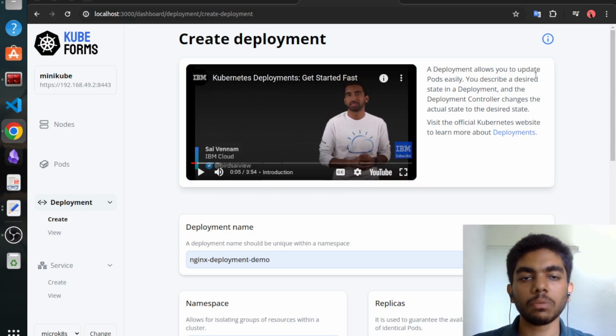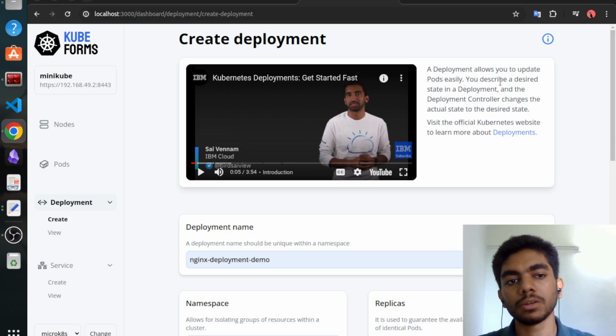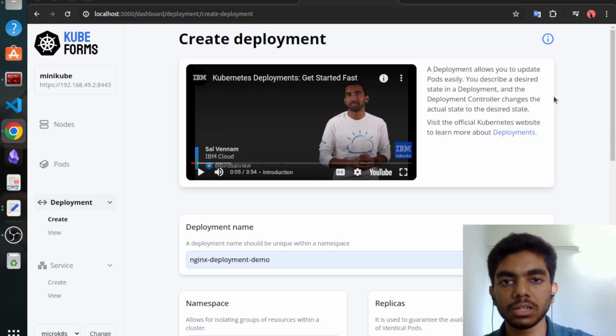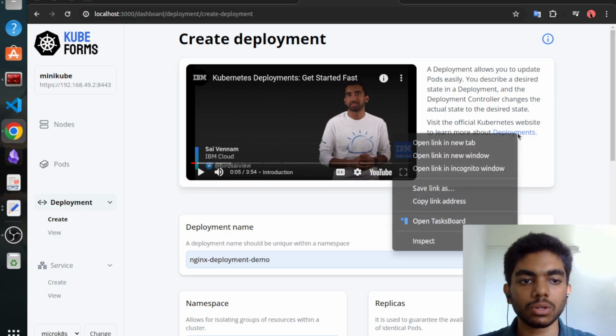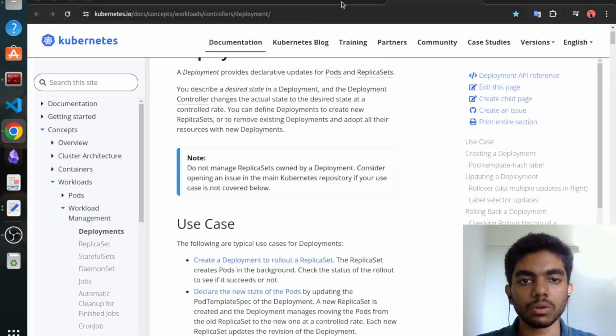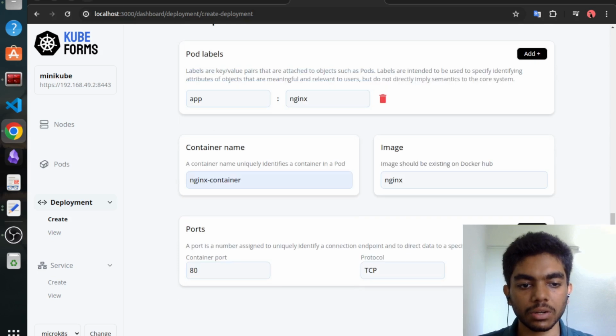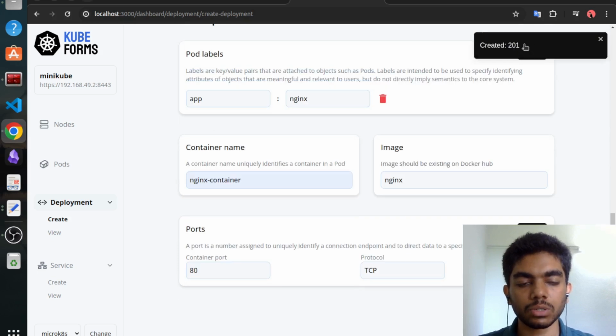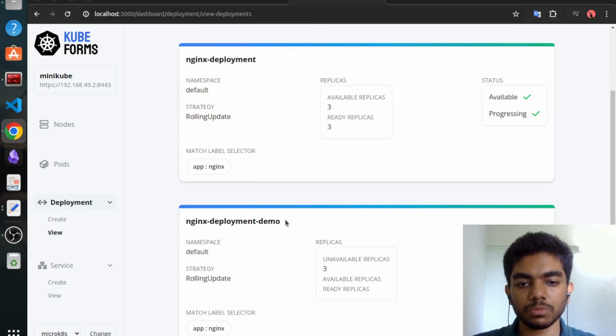A deployment allows you to update pods, which are containers, easily. You describe a desired state in a deployment, and the deployment controller changes the actual state to the desired state. You can even visit the official Kubernetes website to learn more. Once you click on create deployment, you see a status code of 201, that is created. And then if you go and view deployments, we can see the current deployment which you made is nginx deployment demo, and once we refresh it, it should be available.